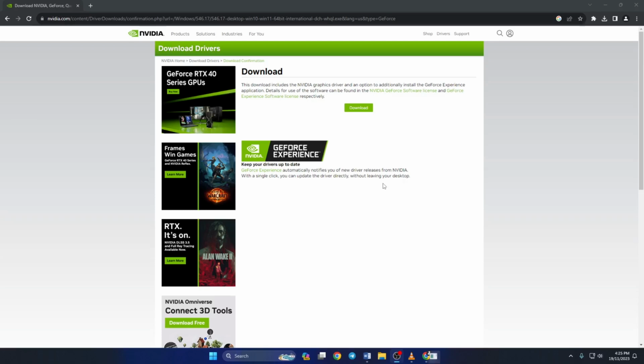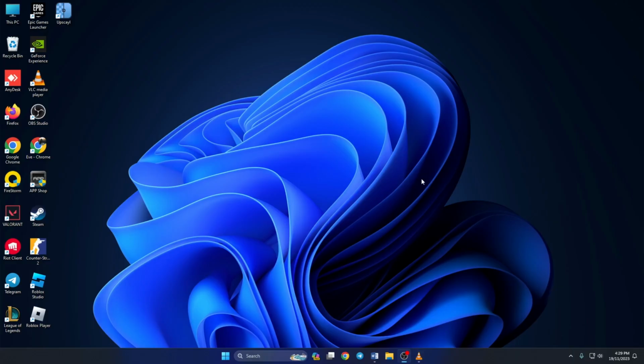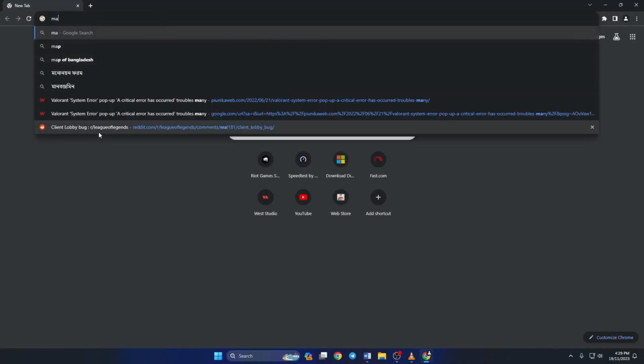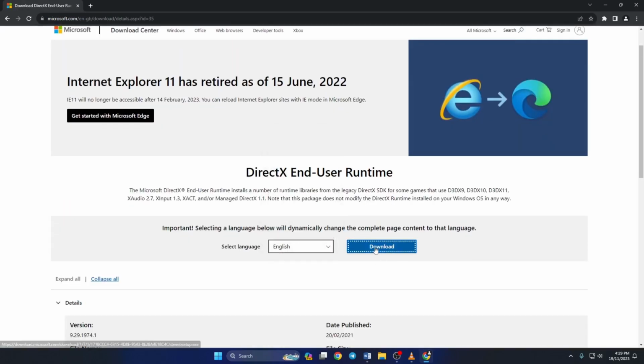Solution 2. If you're still getting this error, install DirectX End User Runtime on your computer. To do this, open this link in your favorite browser. You don't have to worry about this link. I'll leave the link in the description below. From this page, select your language and click on Download.